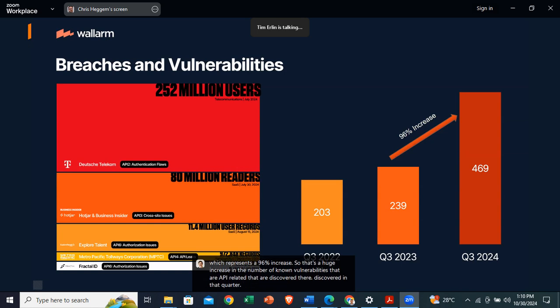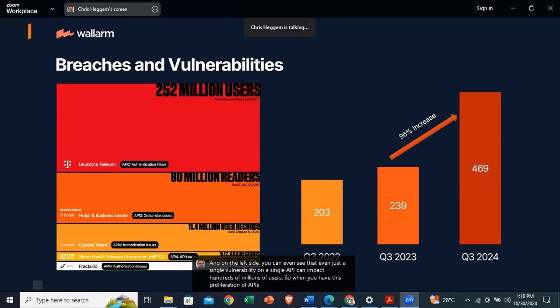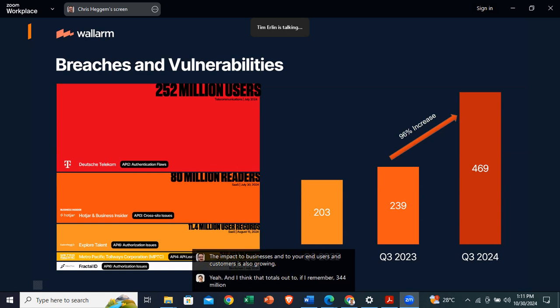Yep. And on the left side, you can see that even a single vulnerability on a single API can impact hundreds of millions of users. So when you have this proliferation of APIs, this increased threat landscape, the impact to businesses and to your end users and customers is also growing. Yeah, and I think that totals out to, if I remember, 344 million compromised users or records, depending on how you want to count it, in those incidents.